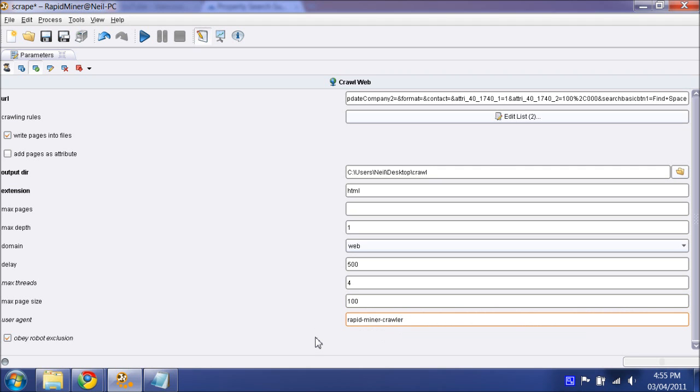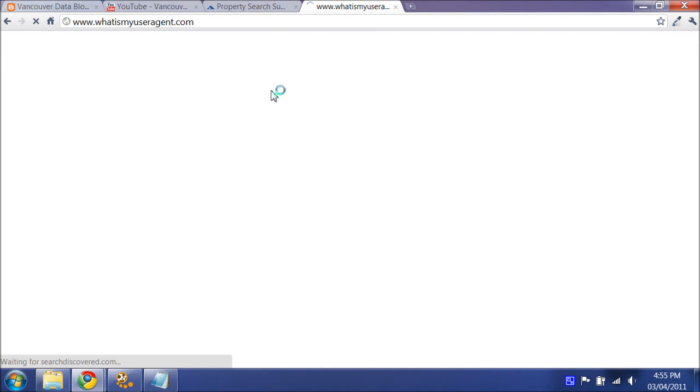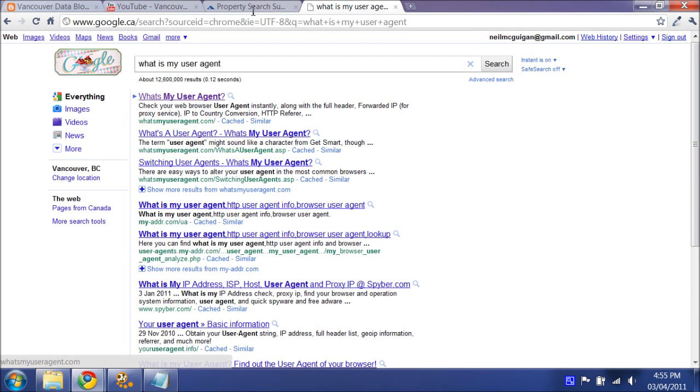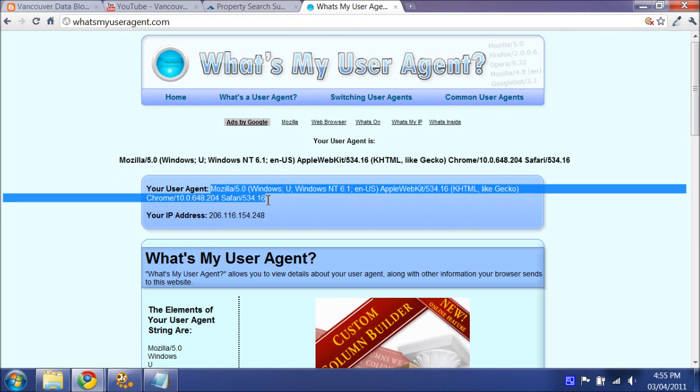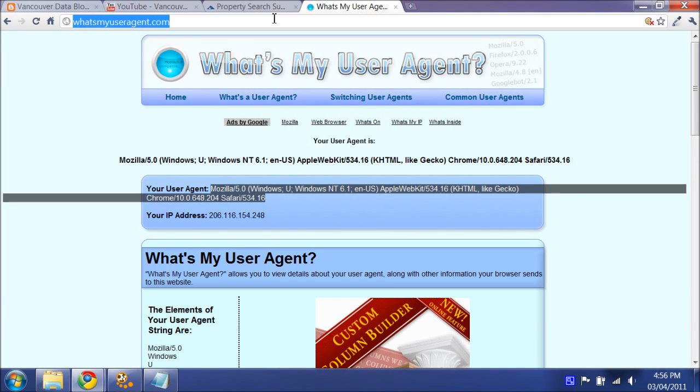And then user agent is the little text string that it sends up to the server when it makes the request. If you don't want to use that one, you can go to whatismyuseragent.com, I believe. Just Google that. It'll tell you what your browser's identifying string is, so you can copy that and put that in its place if you don't want to let the site know that you're crawling with RapidMiner. But the site's open, it's crawled by Google, and it doesn't have any robot exclusions as well. So I'm just going to talk about that for a second.